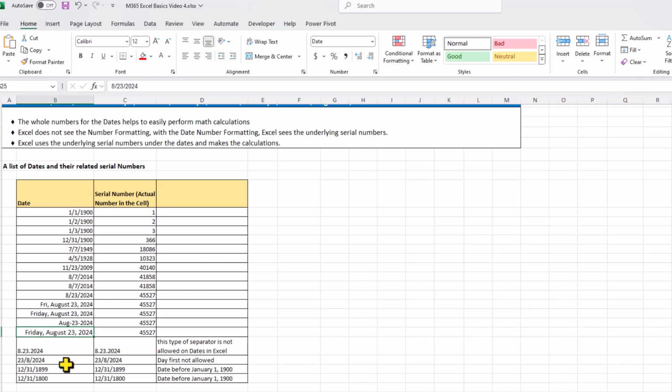Now when you look at this other one here, we have the date typed with a different separator. So do not type the date like this, because when you type the date like this in Excel, it will default to text, and you cannot do calculations on text. We have learned that. So do not type the date with this type of separator. And also, do not type the date starting with the day, because if you type the date starting with the day, it will default to text.